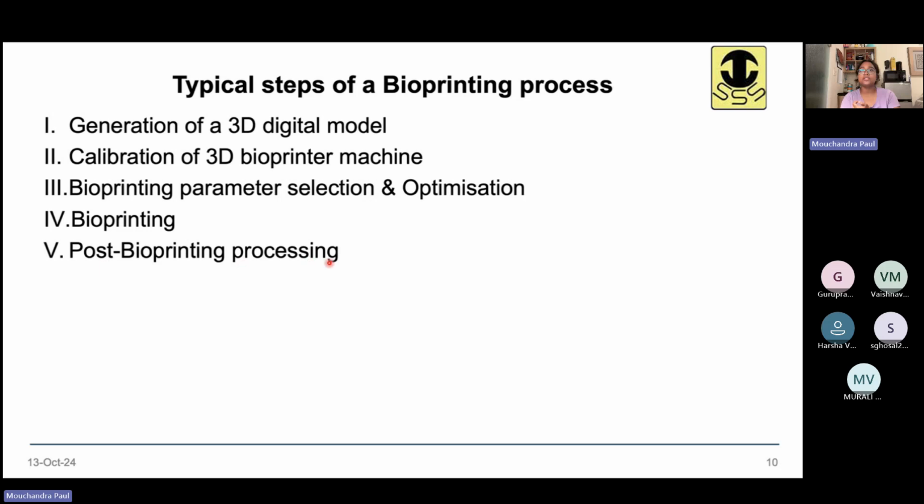Most of the bioinks are not structurally stable. They will have a tendency to sag after the printing. So to ensure the stability of the structure, we do some post cross-linking steps. After that, we also do tissue culture, which means we culture the cells inside the 3D structure. We give some nutrients and oxygen, and culture it for a few days before it is ready for its application.